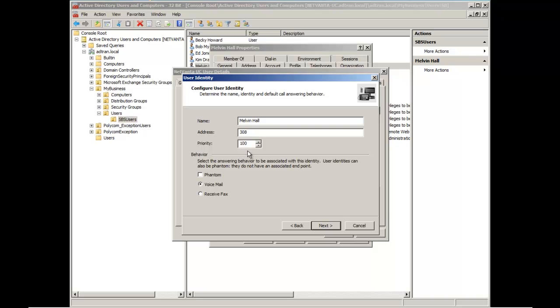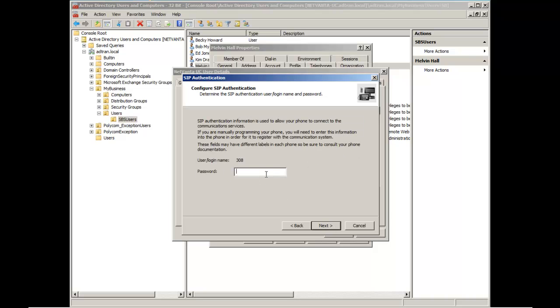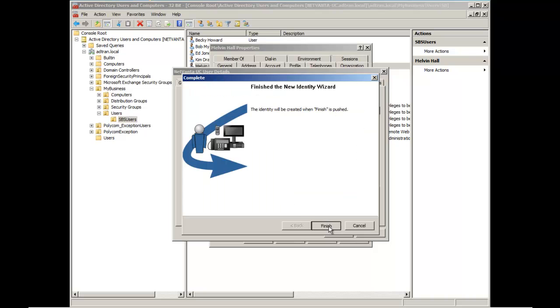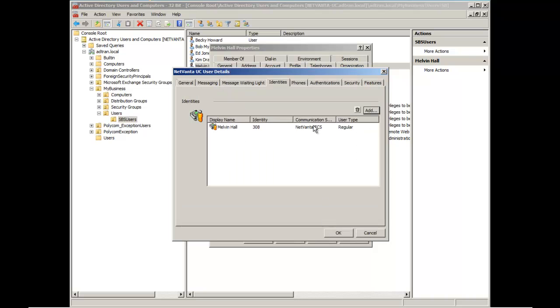I'm going to assign him extension 308. Pick a SIP authentication password for his phone, which would be automatically configured on his phone. He's going to be using an ADTRAN IP phone, which are automatically detected and configured by the system. The same logic applies to the full line of Polycom phones, as well as some of our other partner phones. Clicking Finish will then define this identity for Melvin, his extension.